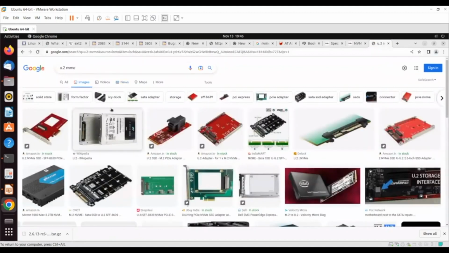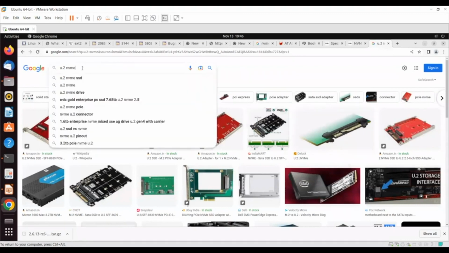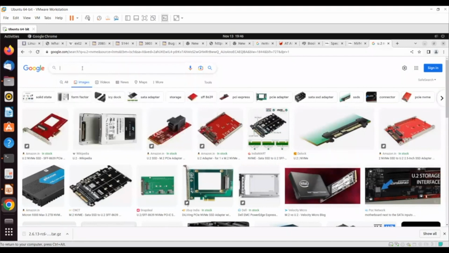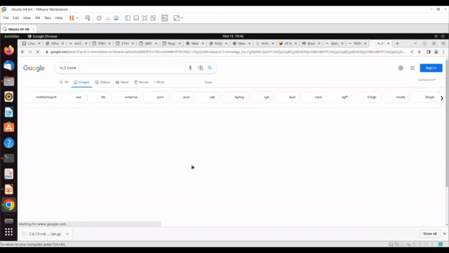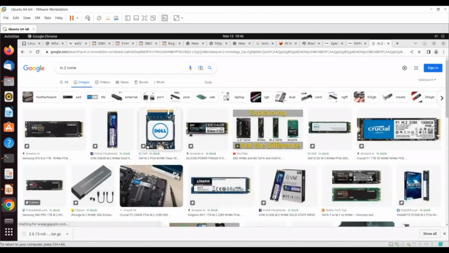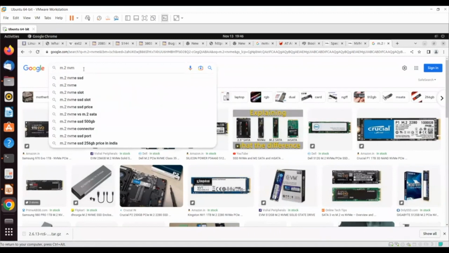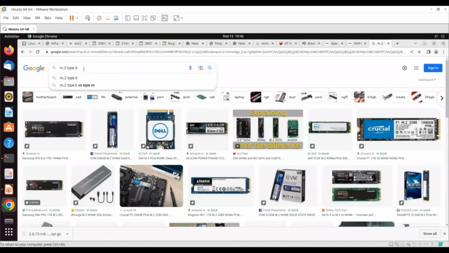Yeah. So your U.2 NVMe will look something like this. This is your U.2 NVMe. Okay, so if you look at M.2 NVMe, this is another form factor. It'll look something like this. As you see in this picture, your M.2 NVMe will look something like this. Even in this, there are a lot of classifications: M.2 type A, type B, you have a lot of things. Type M is also there.